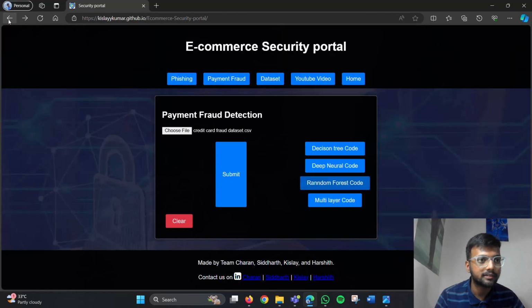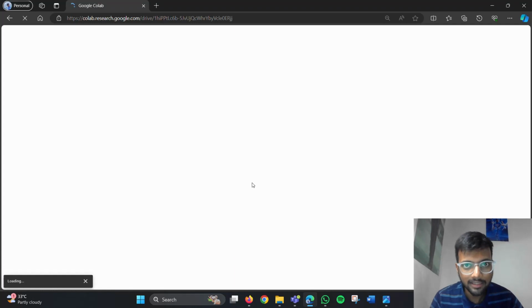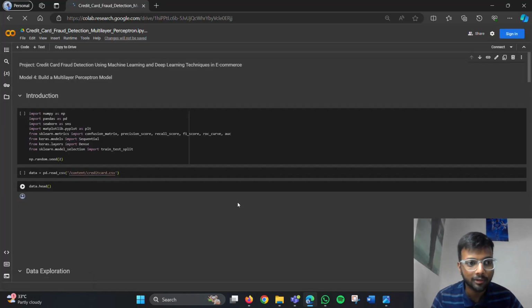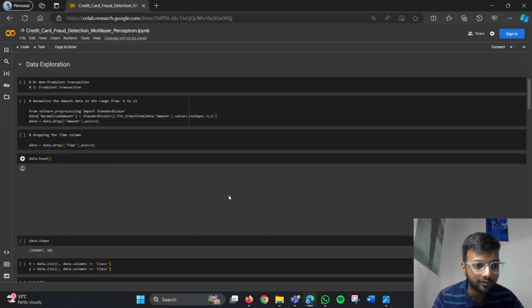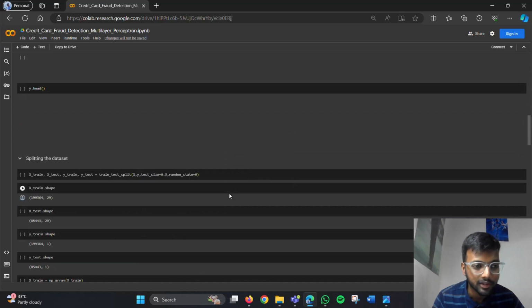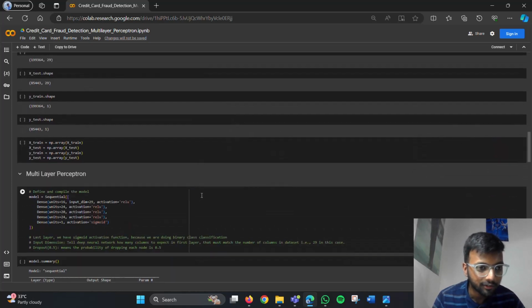So now, as I said, I'll be explaining the multi-layer perceptron. The multi-layer perceptron in this case is similar to the deep neural network, by removing and dropping some fields and noise and reducing the number of layers as compared to the DNN, as explained by Charan.